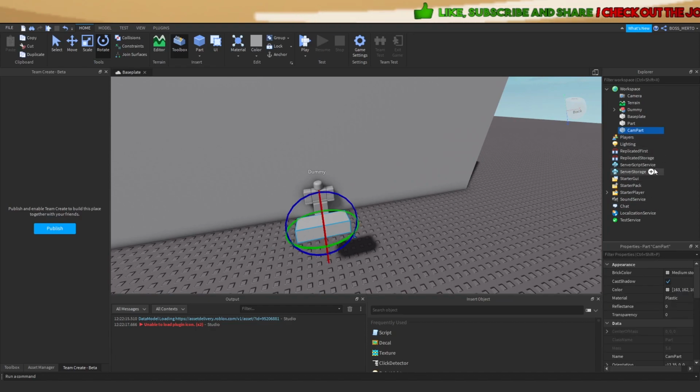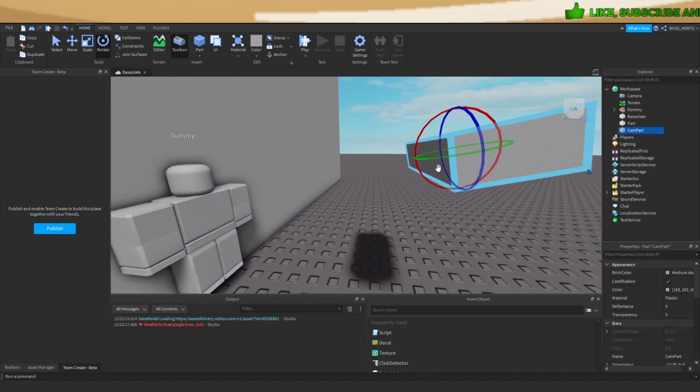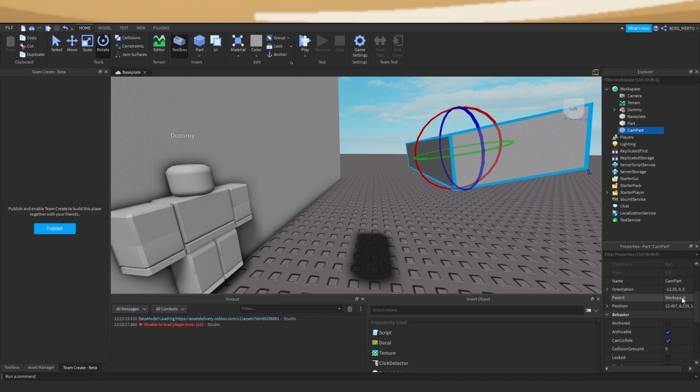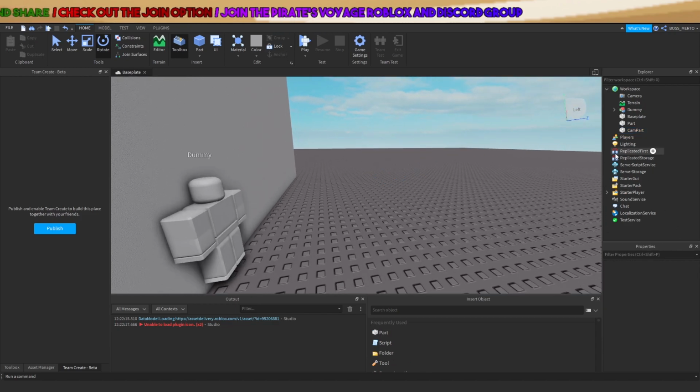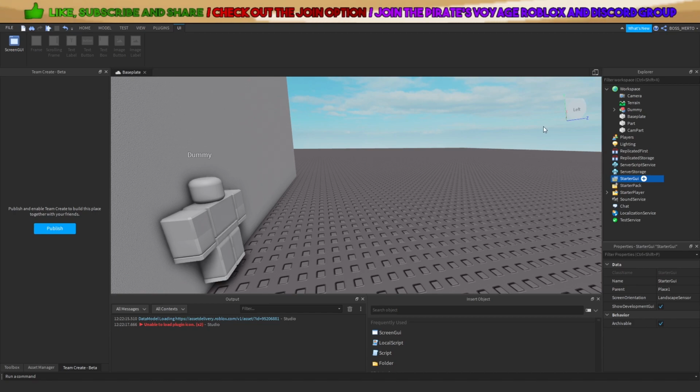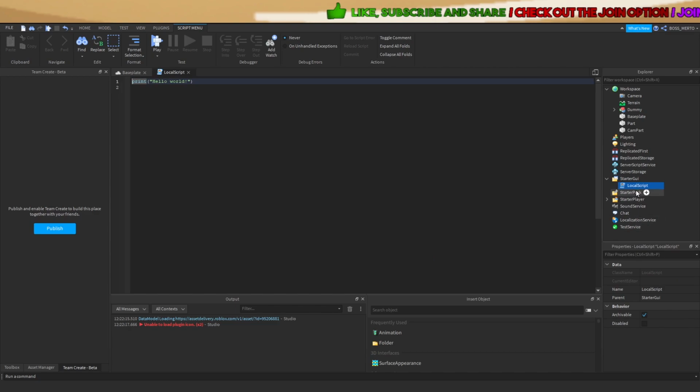So once you have created the camera part, have it positioned correctly, just anchor it, make sure can collide is set to false, and the transparency is set to 1, or you can also keep it non-transparent, so it's actually up to you. And yes, so that's it with the camera part. Now the next thing we want to do is create a local script inside of your StarterGui, so go to StarterGui.